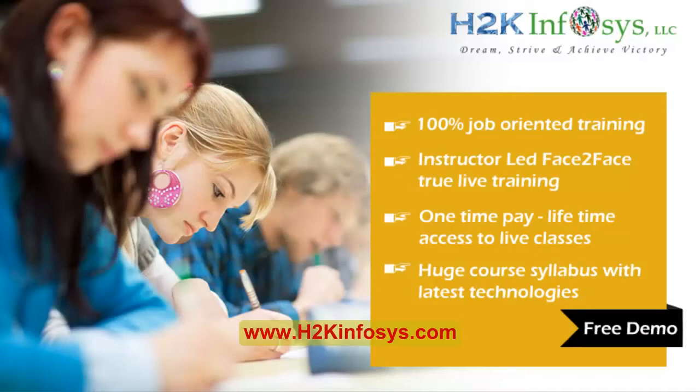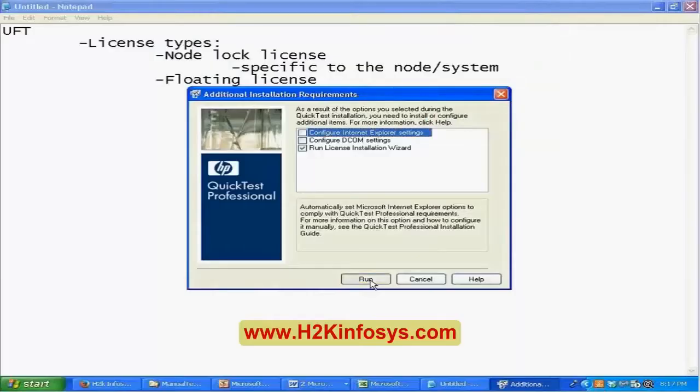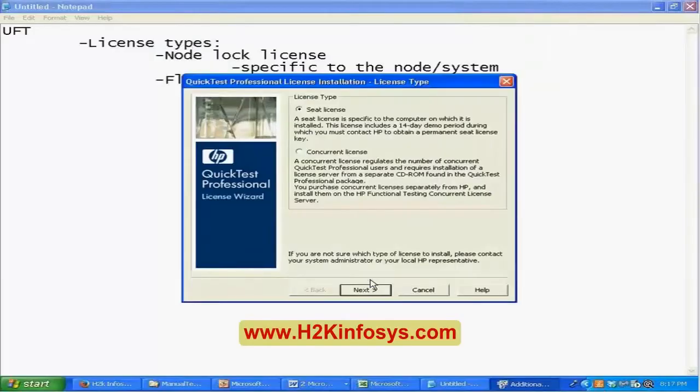then it's going to give you two license types. But if you're using an evaluation copy, obviously you're not going to run this installation, so you're going to click the cancel button. But in real time, obviously you have to install the license because you get a regular version, not the evaluation copy. So this is the seat license, the node lock, and the second one is the concurrent license, which is the floating license. Okay, so node lock or seat license, floating or concurrent license.